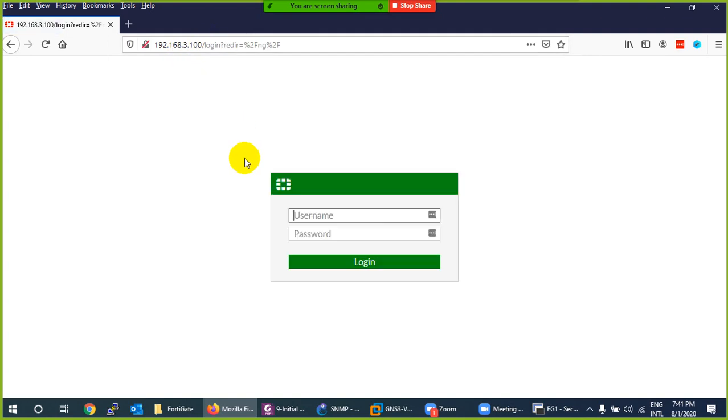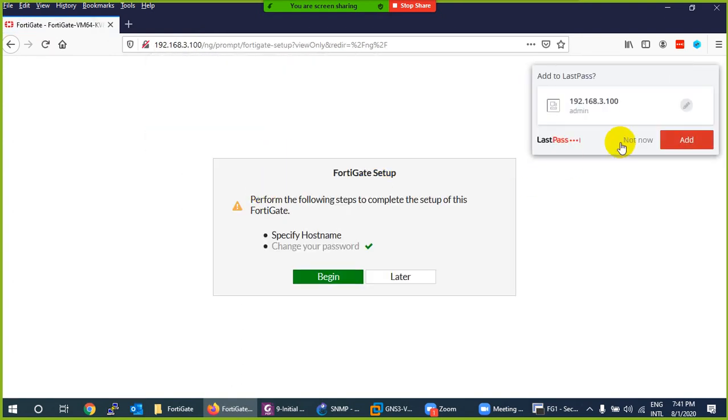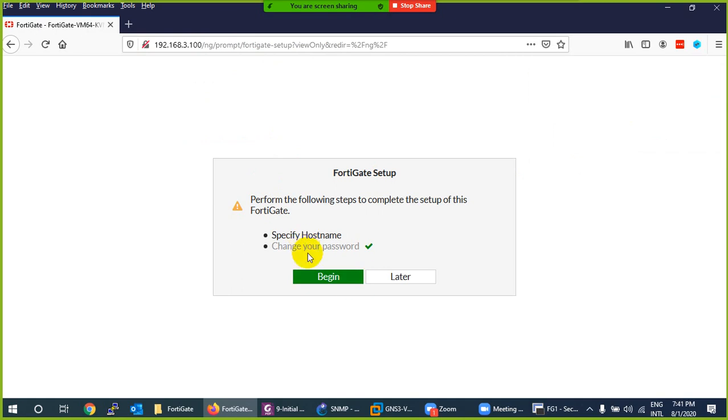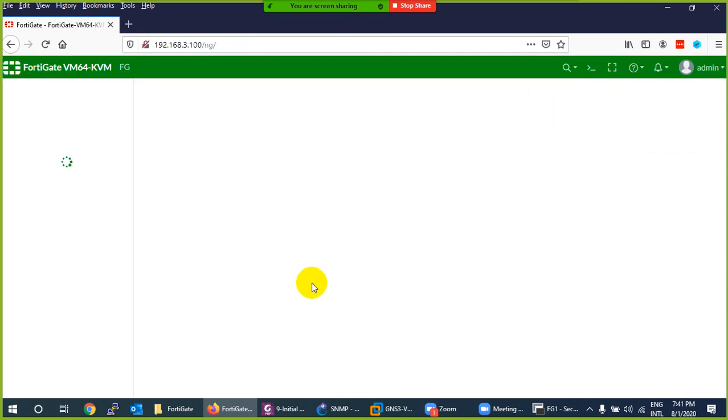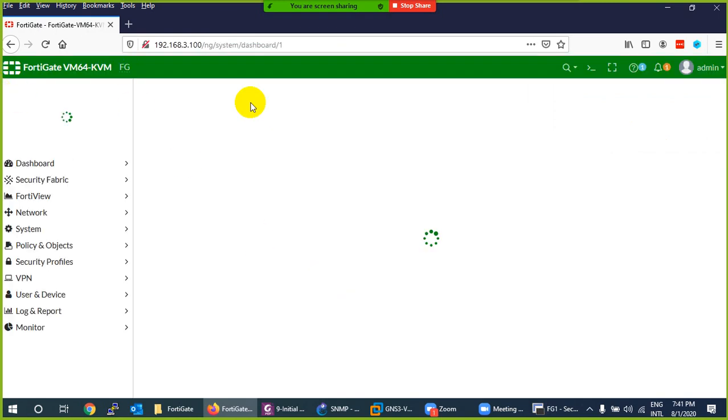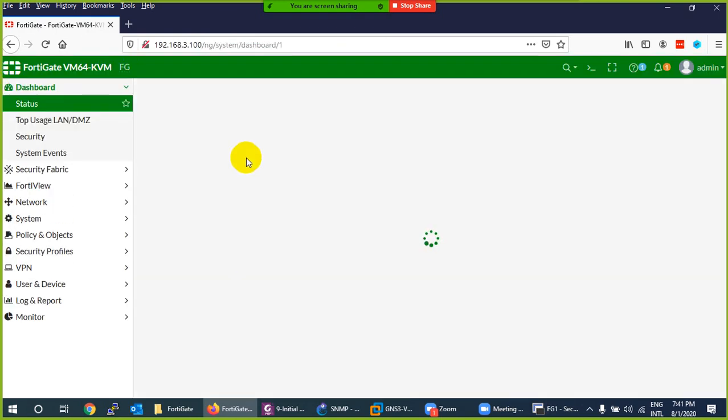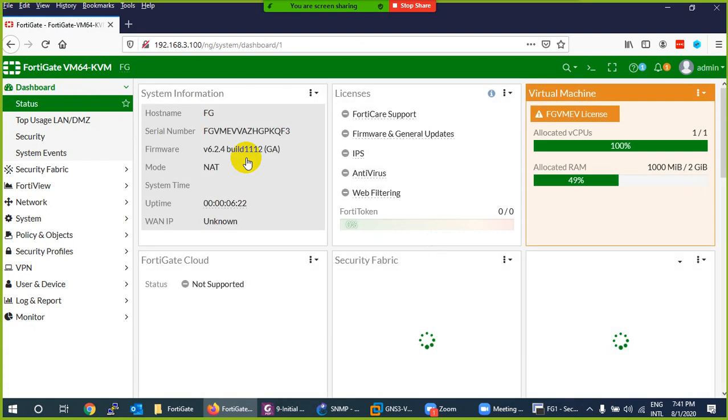In my case, you can give any IP, it doesn't have to be this one. Admin, and the password we set is 123. So now I log in, and it's asking me whether I want to change the name. So let's change it. FG is the name, the FortiGate Firewall host name, and it will come up here. Okay, so this is the basic screen which comes up now.